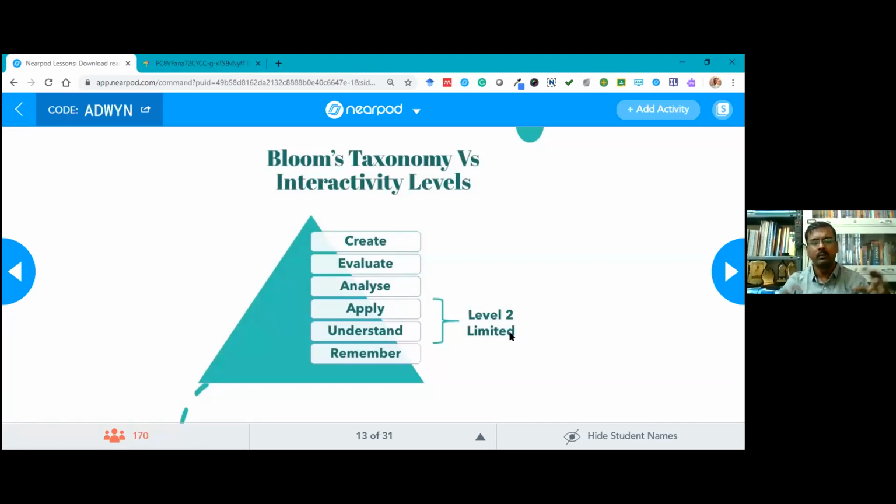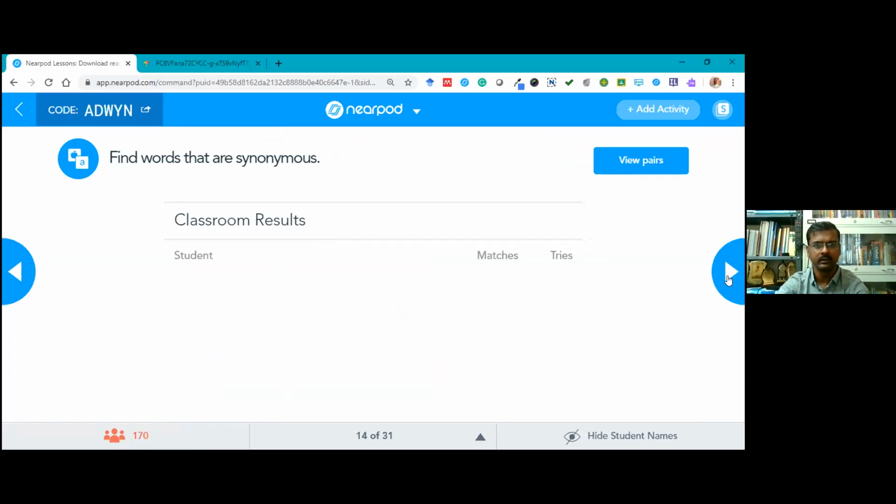When you match pairs, you understand how they are related, and then you apply your knowledge. So in limited level of interaction, we generally involve two levels of Bloom's taxonomy, that is understanding and applying. Now I'm going to show you some samples for the second level of interactivity, that is limited level of interactivity.